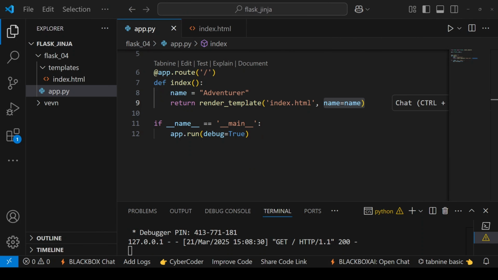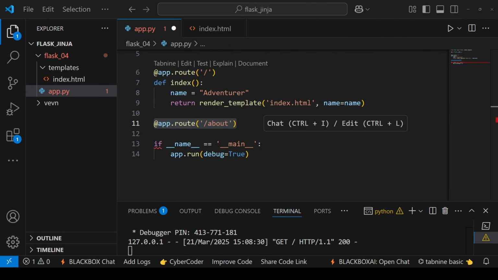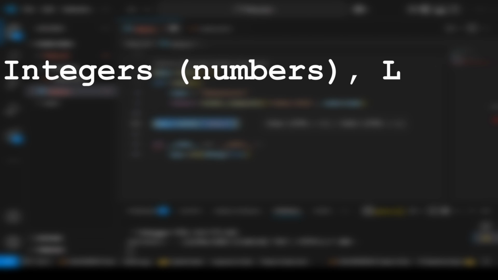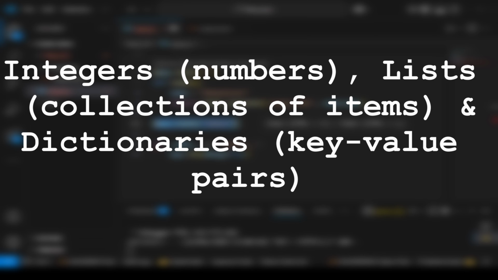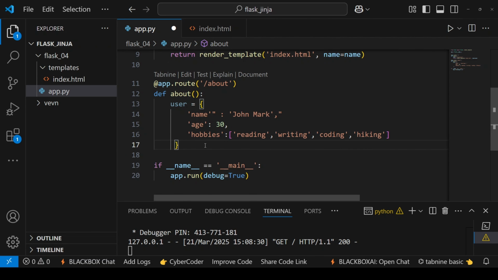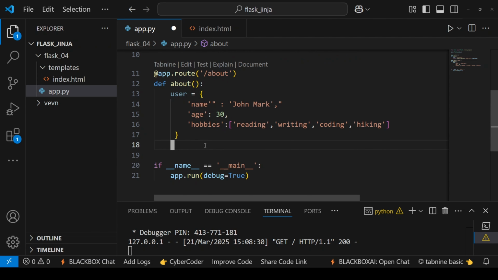So far, we've passed a simple string to our templates, but Flask allows us to pass more complex data types like integers, lists, and dictionaries. Let's see how this works in action. We'll create a new about route where we'll pass a dictionary containing user details.